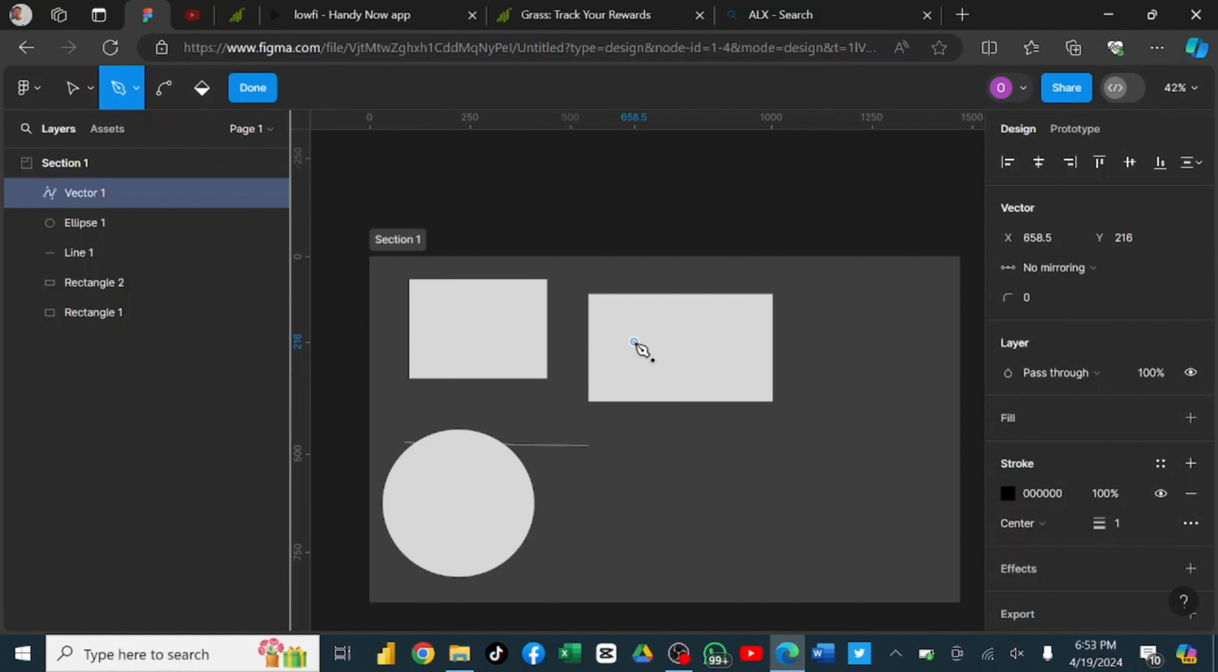You can use the pencil to draw anything randomly.